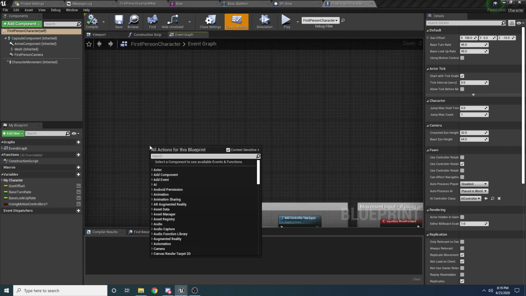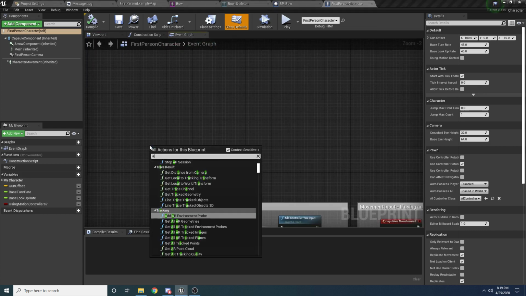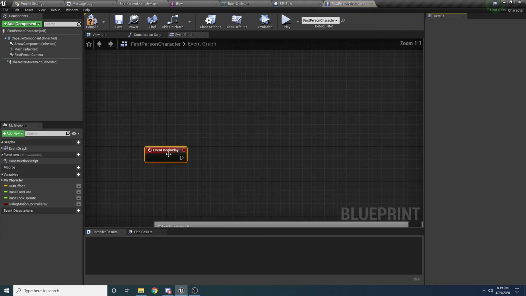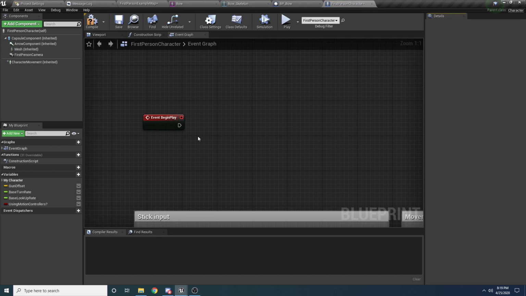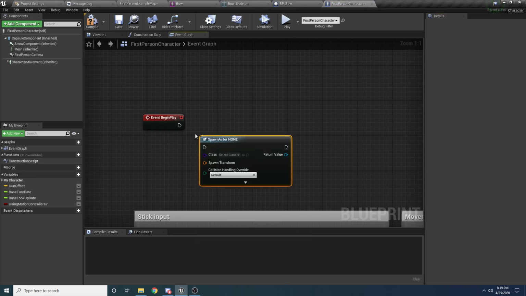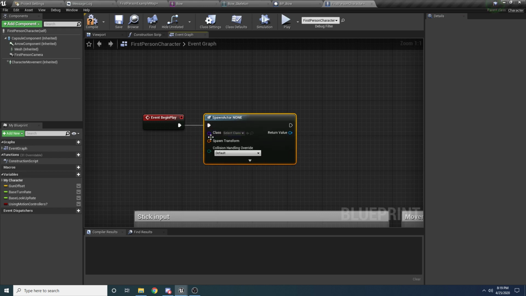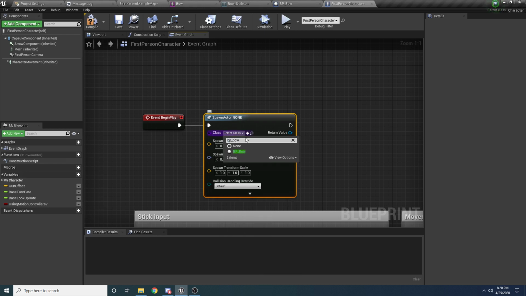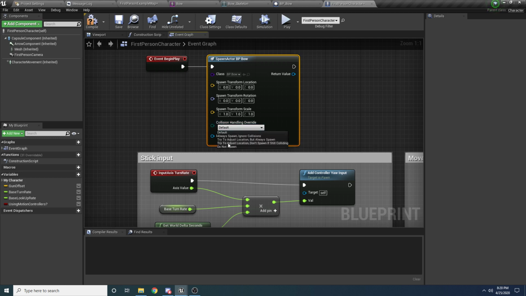So up here at the top, I think it's called begin play. Yep, begin play. Like I said, we want to spawn the bow, so spawn actor from class. And again, we're just going to split this so that it will compile. And we want to search for the BP underscore bow. And we're just going to say always spawn, ignore collision.